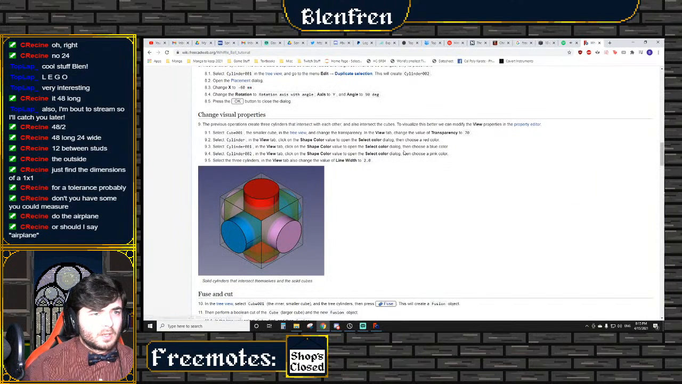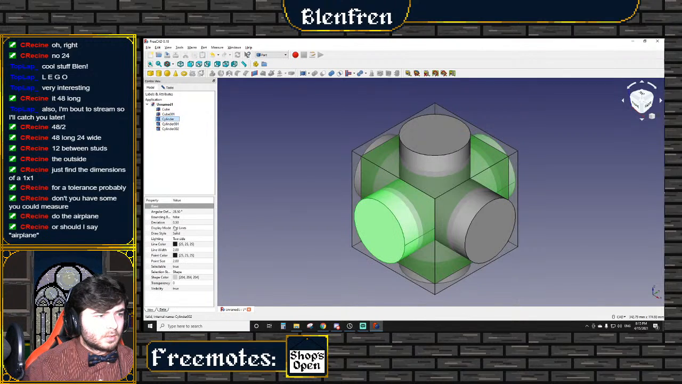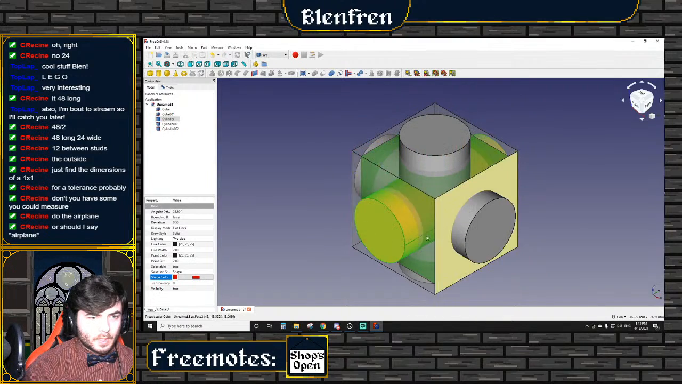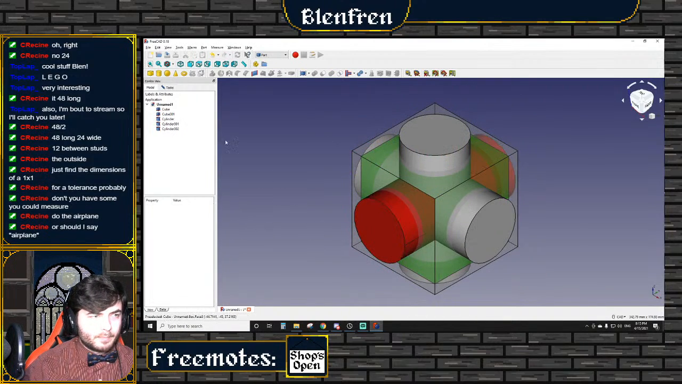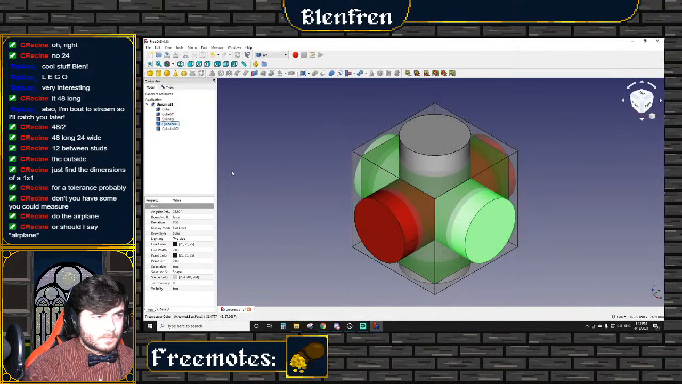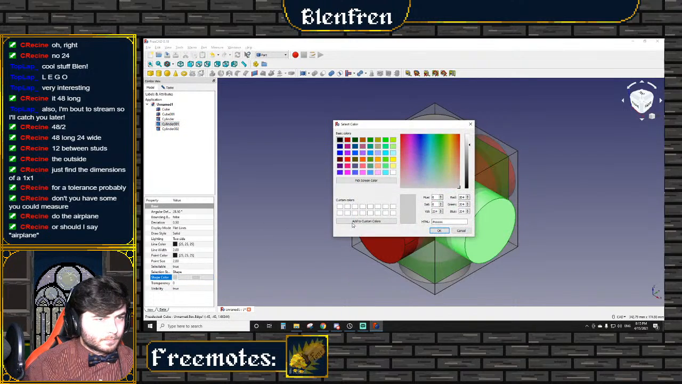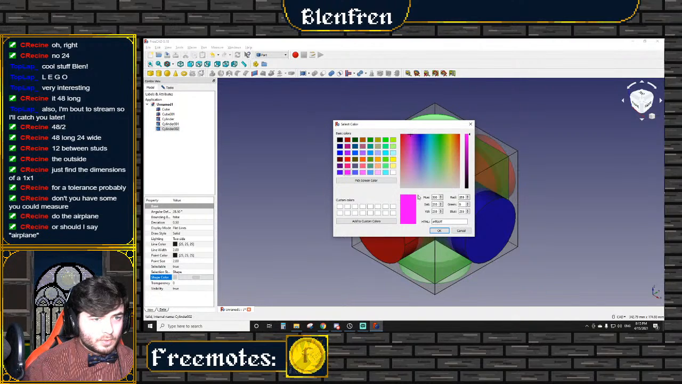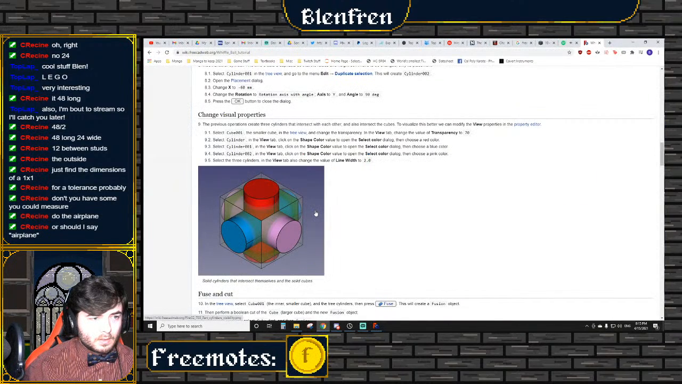Select cylinder. Choose our red color. Cool. Red. Okay. Cylinder 2 needs to be blue. Or the second cylinder. And then I'll just do this one instead. Nice. They're totally different, but I don't care.